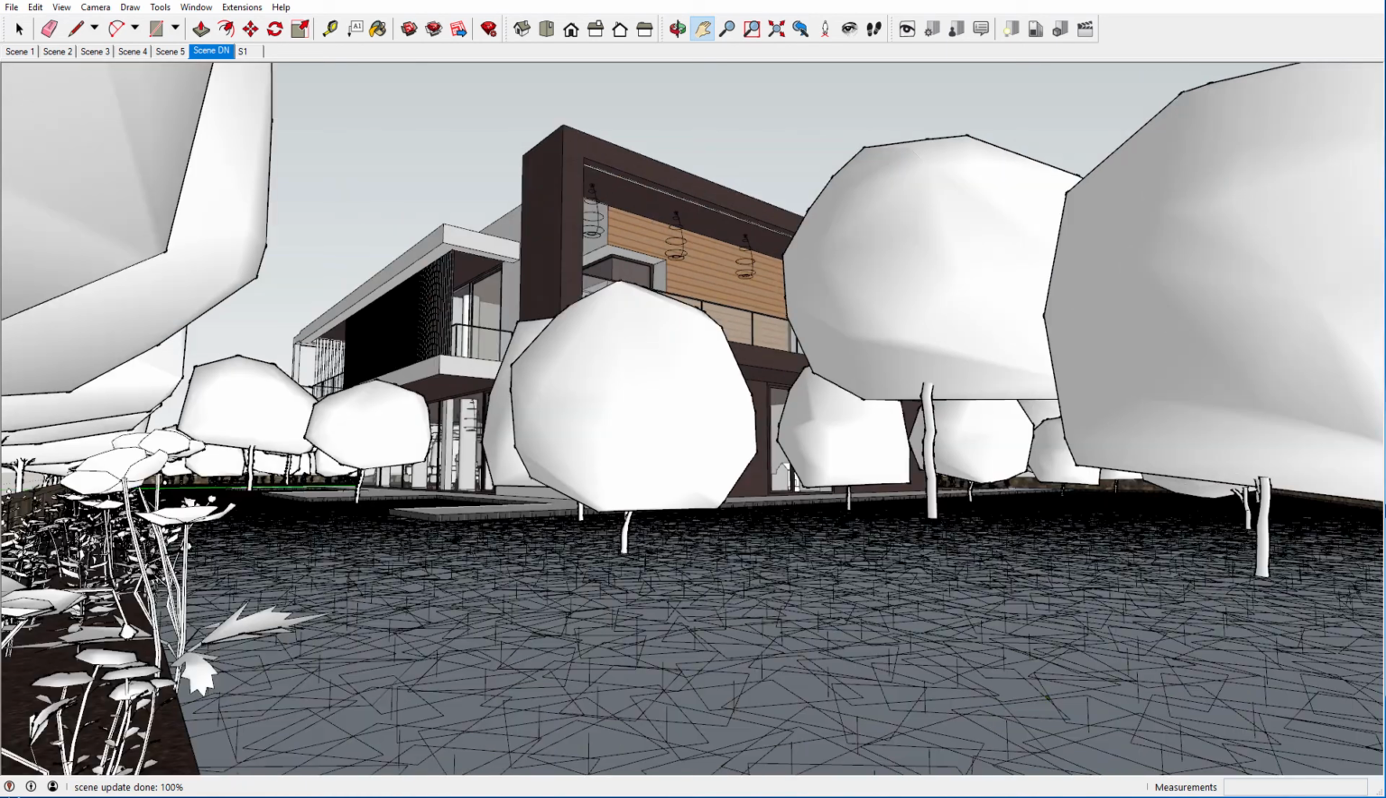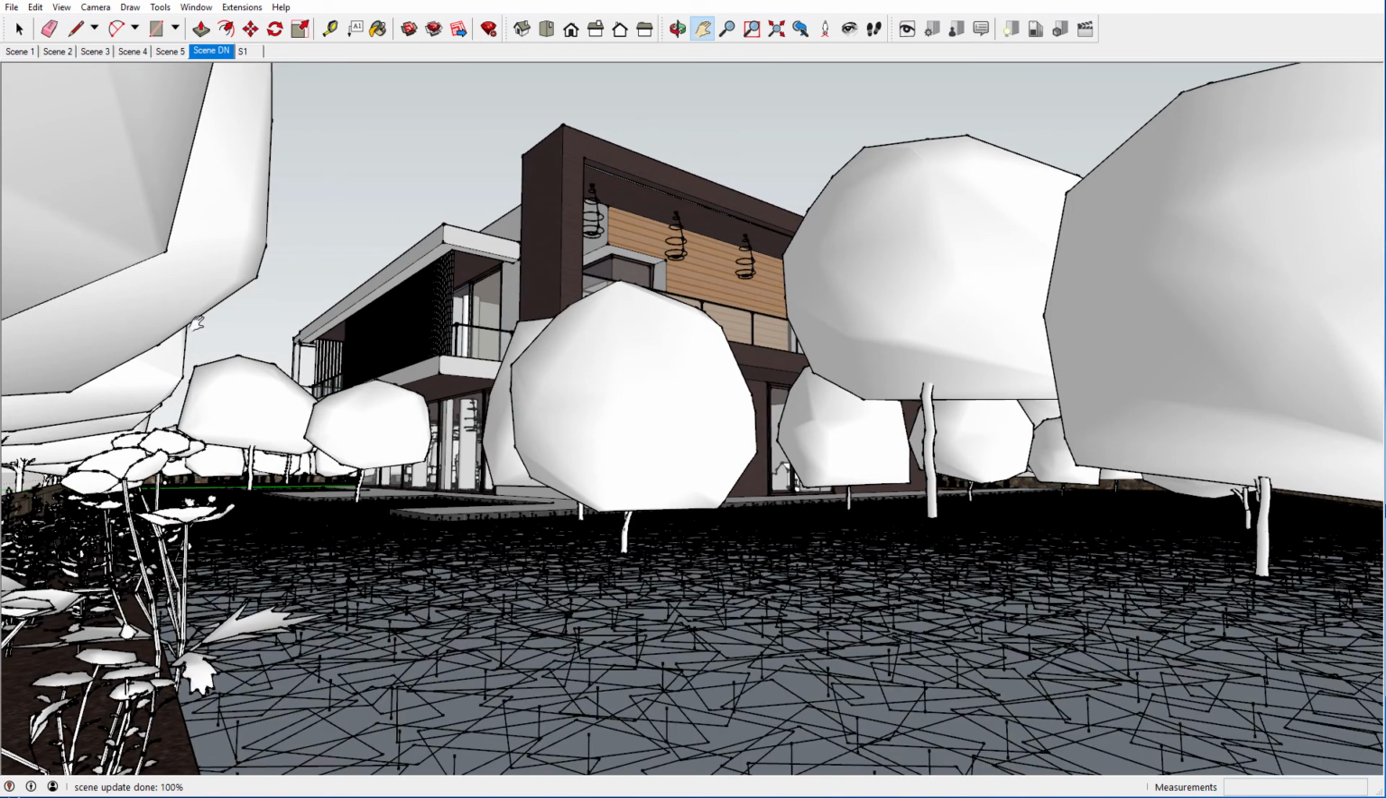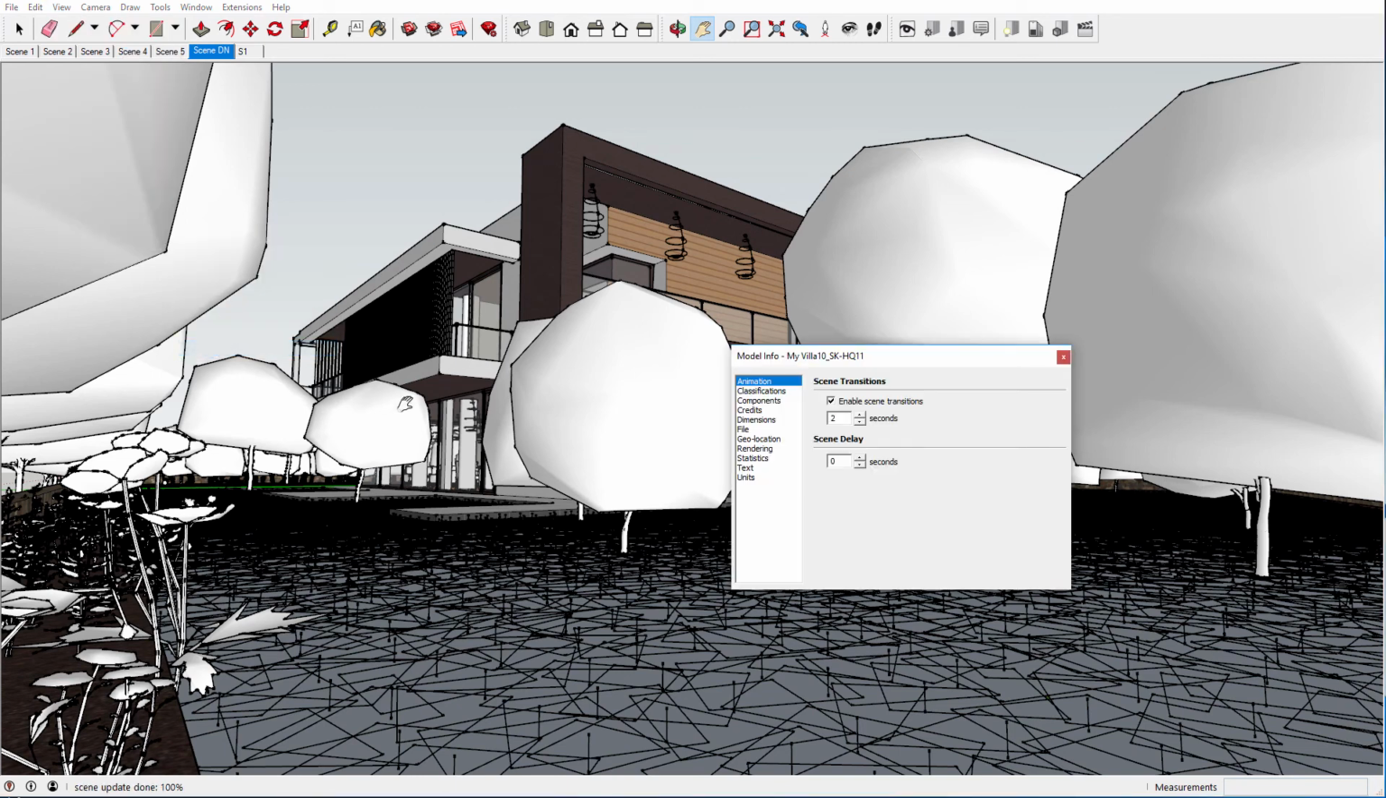Next, we start checking our animation parameters. From the View drop-down menu, we open up the Animation Settings dialog. For the camera animation to work, we need to make sure that the Enable Scene Transitions is checked, and in the field immediately below, we can control the movement speed of the camera by setting the number of seconds for the travel time between the scene positions. Here, we increase this transition time to 5 seconds.